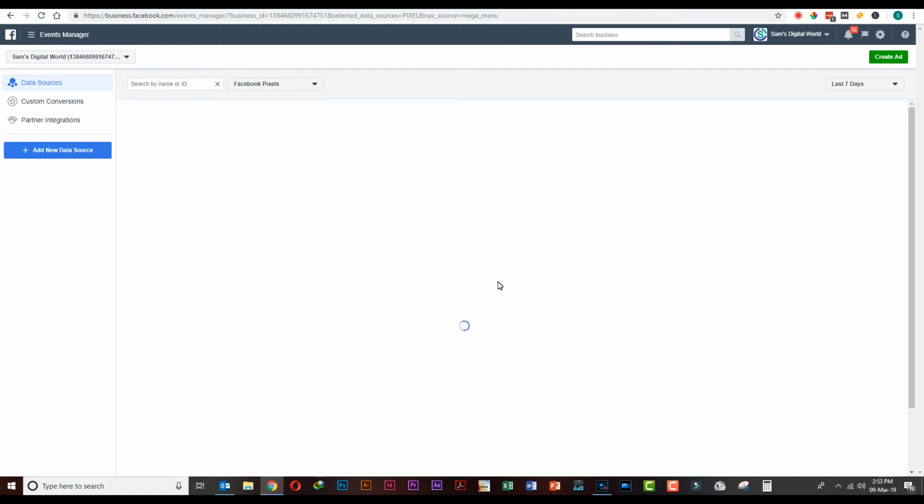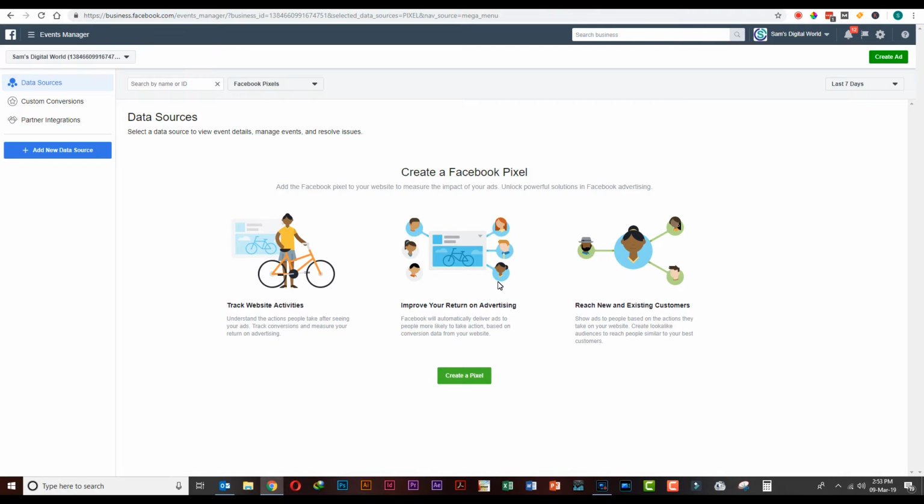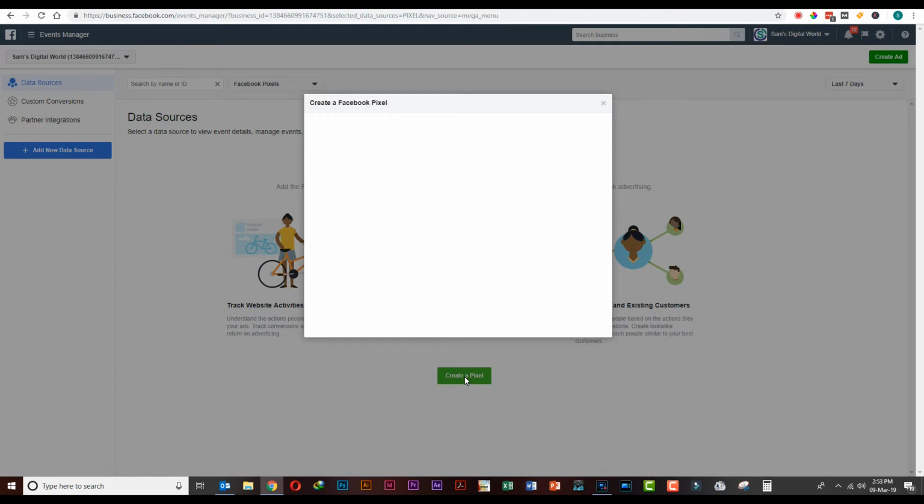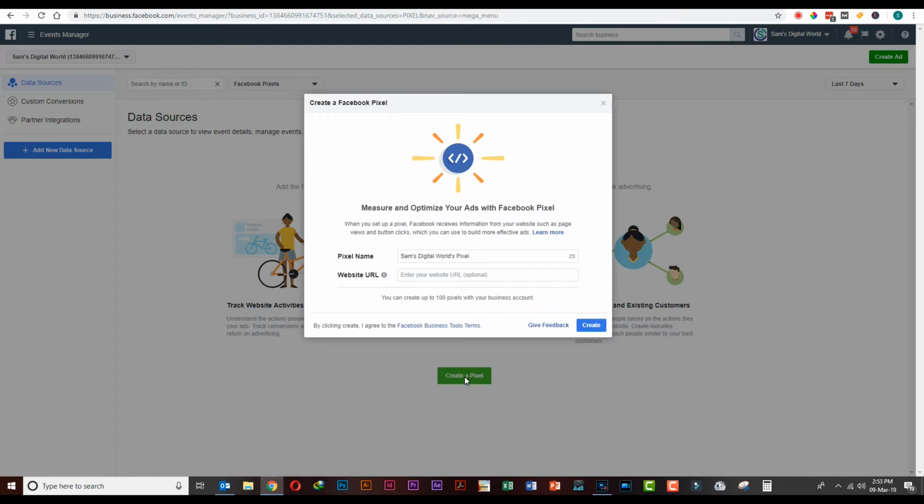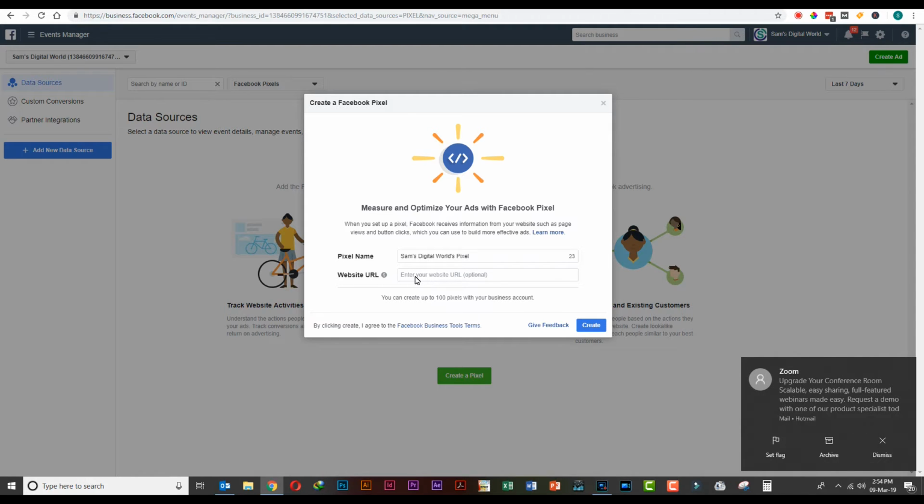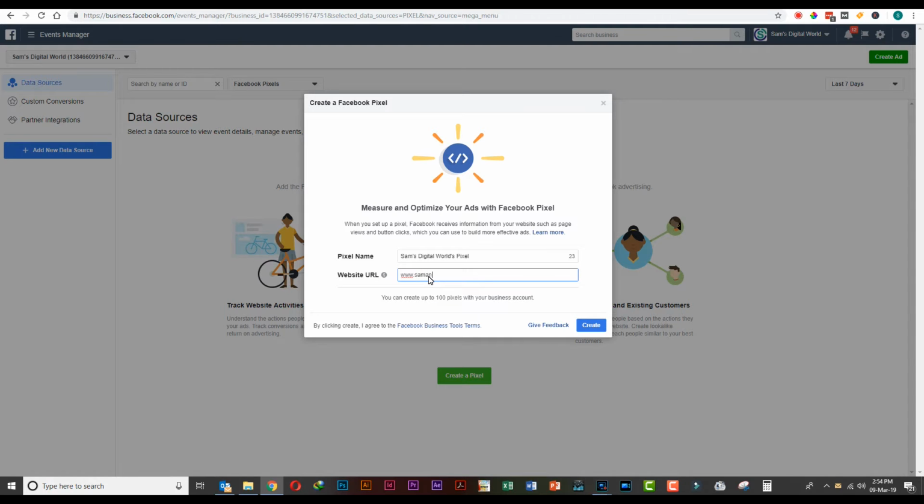It will take some time to load. Here you can install your Pixel code on your website. Okay, now create a Facebook Pixel by clicking on the Create a Pixel button. In this dialog box, first of all you need to add your website address where you want to add the pixel code. Click on Create.